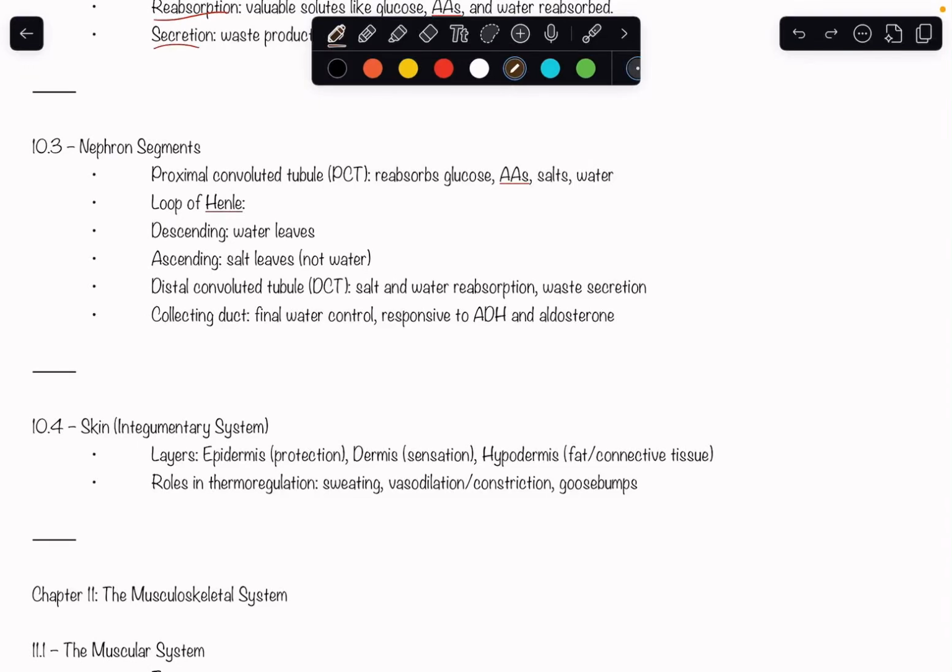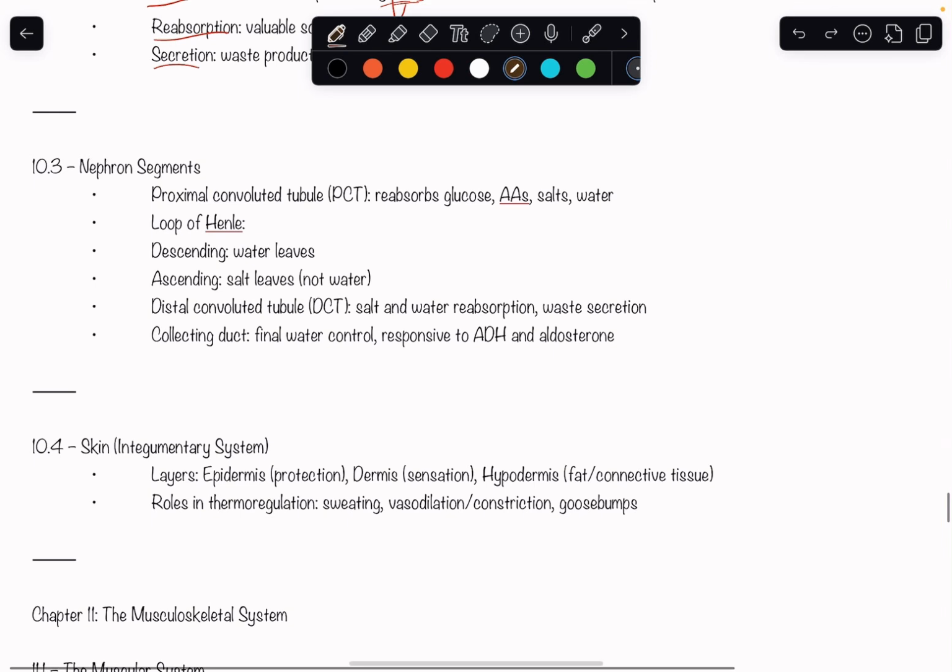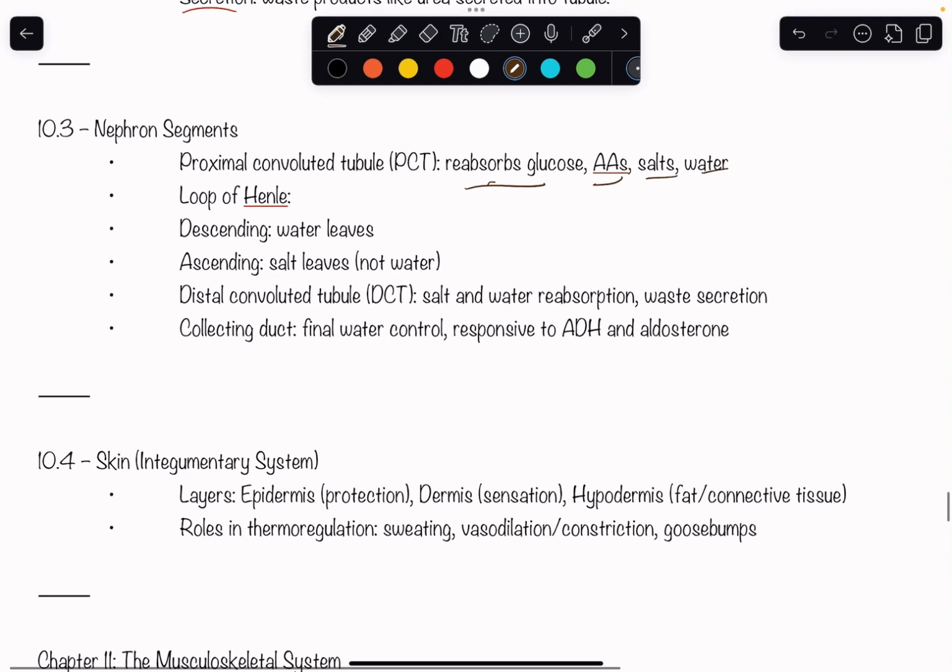Hey guys, so now we're going to go into the segments of the nephron. So your proximal convoluted tubule, we just call it PCT, and that reabsorbs glucose, amino acids, salts, and water. Your loop of Henle, you have a descending loop of Henle and you have an ascending loop of Henle.